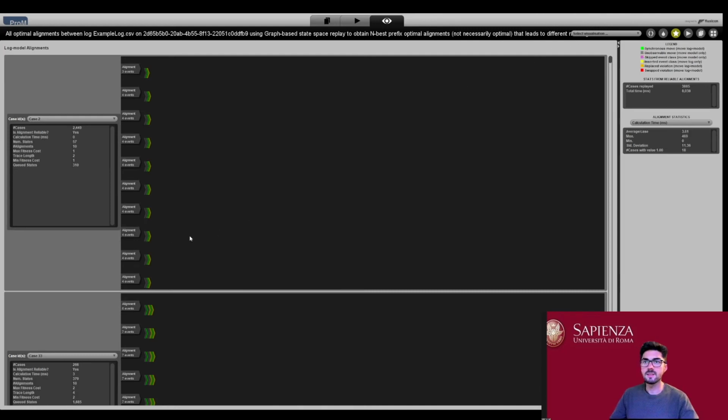And here it is. So basically what ProM has produced are all the optimal alignments that exist between the log that we uploaded and the net that was associated. Of course, as I already said, since this log was the one used to produce the model in the first place, we should not look at performance or statistics like that, but it's interesting to look at one particular aspect.